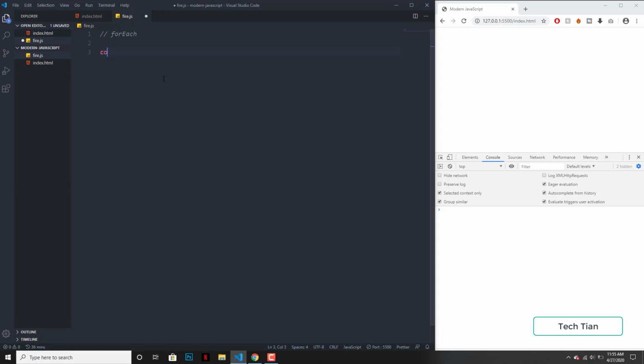So let's make an array, const array, and the array can have a couple of names. So the first one is avatar, the second one is Katara.